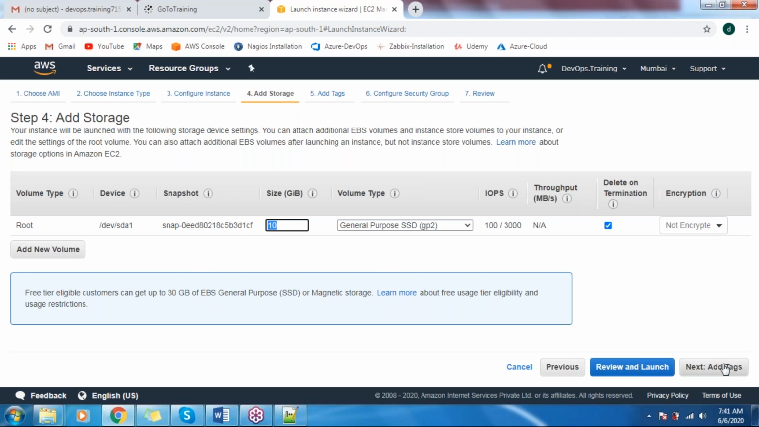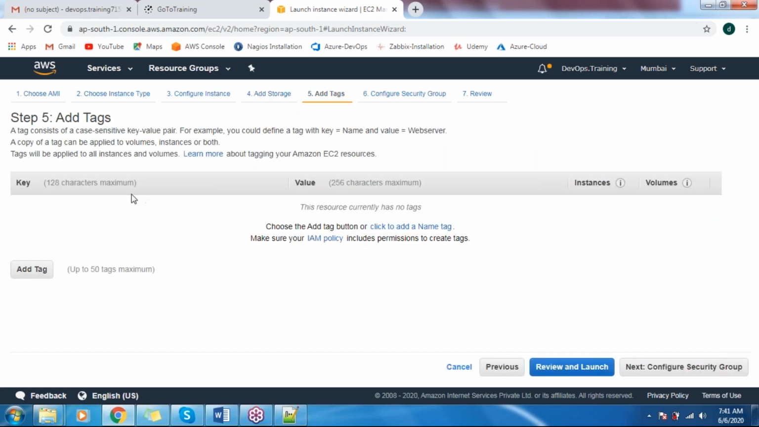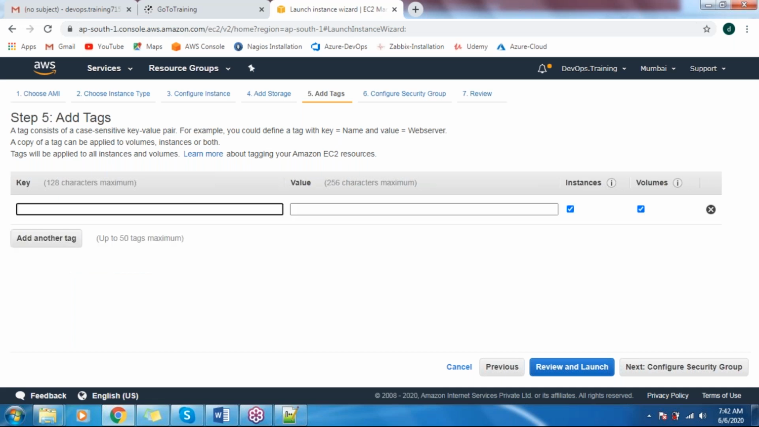Next, click on add tags. If you want to tag your EC2 instance, you can provide it here. Add tag, give whatever value you want. Let me use Red Hat Linux red hat. This is the name I am giving for my machine.